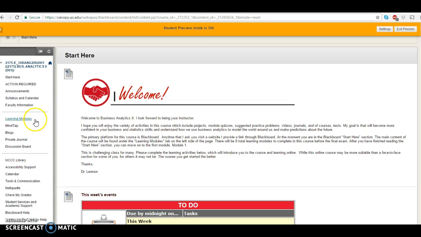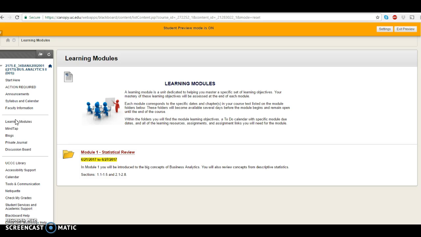The main 2 parts of the course that you'll be doing every week, the tabs that are important for you, are the Learning Modules tab and the Mindtap tab. So let's first start with Learning Modules. If you click Learning Modules, you should see one module available for us. So this week's topic is statistical review, so we'll be covering roughly chapters 1 and 2 in the book.